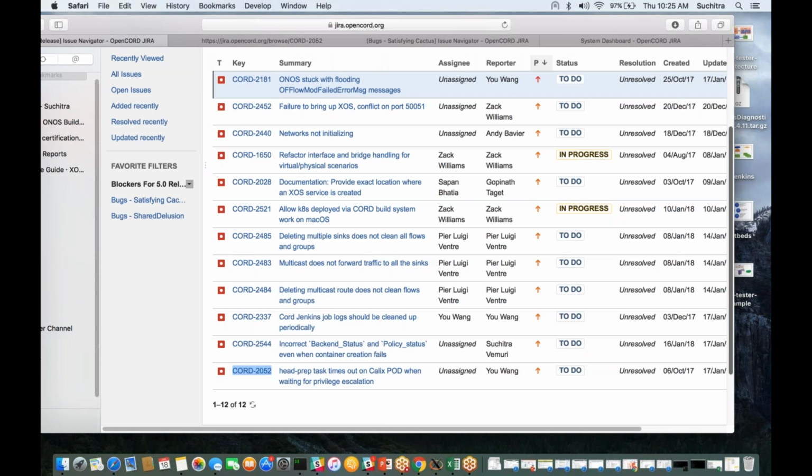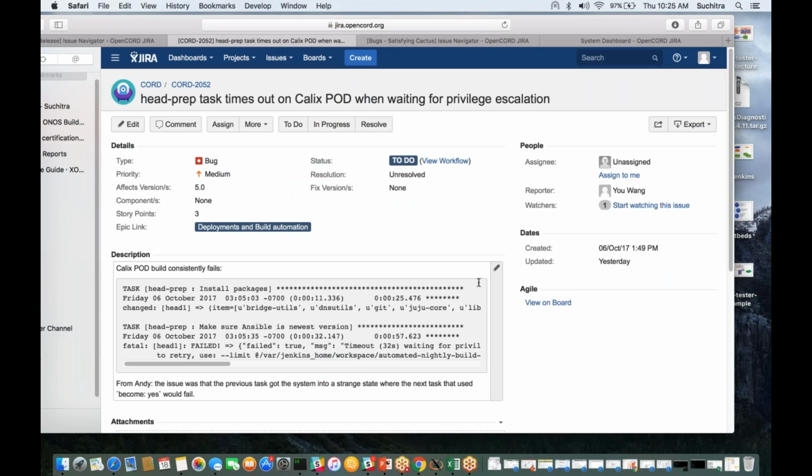So the last bug is again from QA. Yeah, so this is the calyx pod which always fails with this head prep task time. So what should we do about this, Zach or Andy? Which one is this one? This is the calyx pod that is failing, that always fails. Oh, okay. Yes.